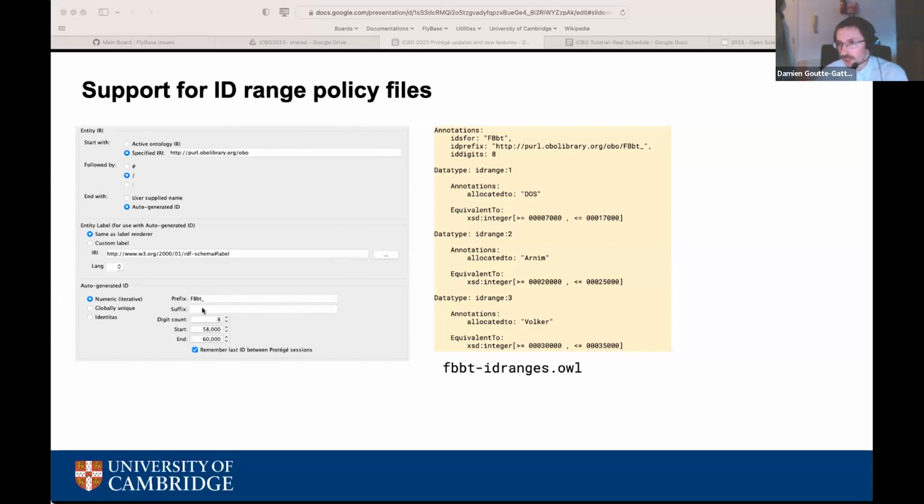Normally, when you start contributing to an ontology, you should be assigned what we call an ID range, which is basically a way of saying that any terms that you create must have an ID within that particular range. And that's a way to avoid different contributors creating terms with clashing IDs.